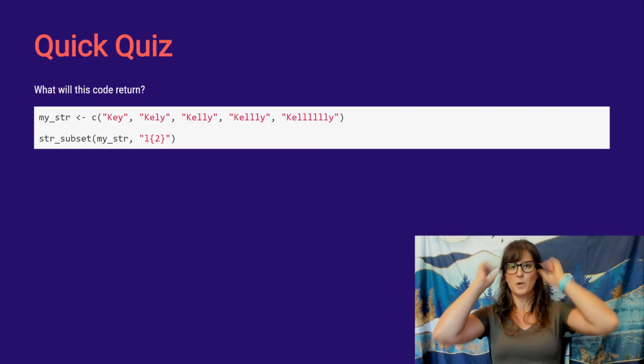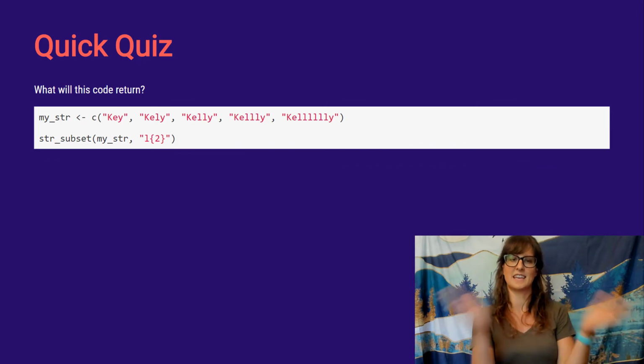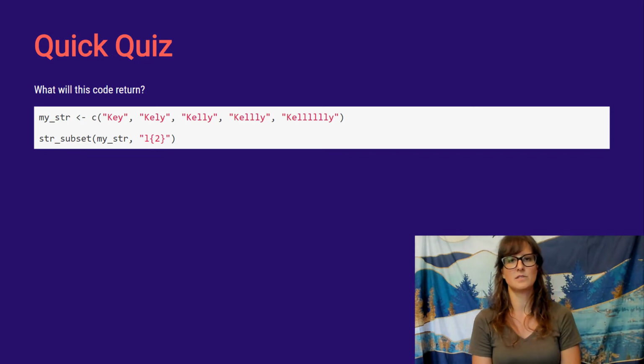So for example, here's a little quick quiz for you. Here's back to that vector that has the Kellys with different numbers of L's. What will this code return? Think about which function is being used. Think about what the regular expression is asking for.